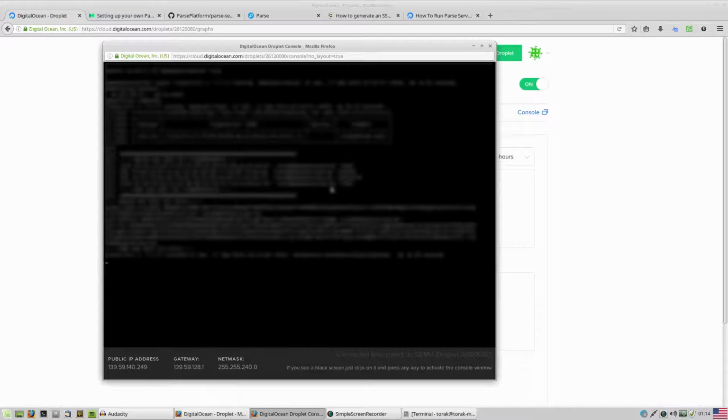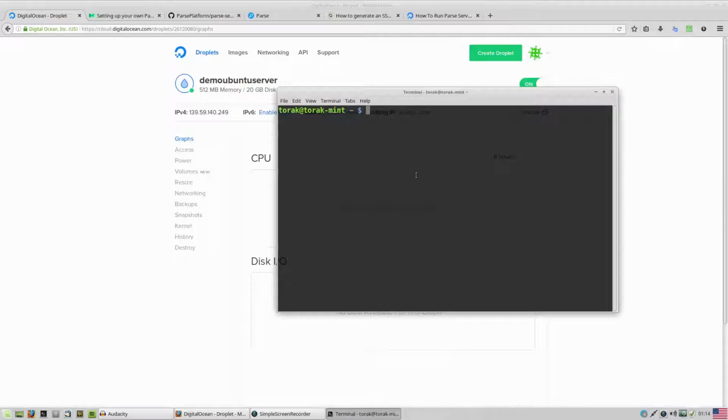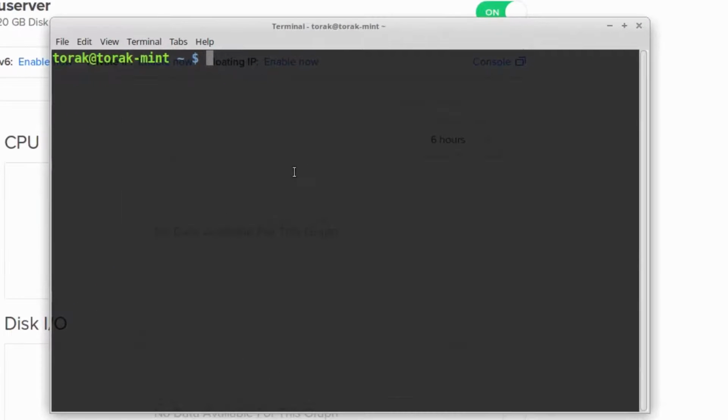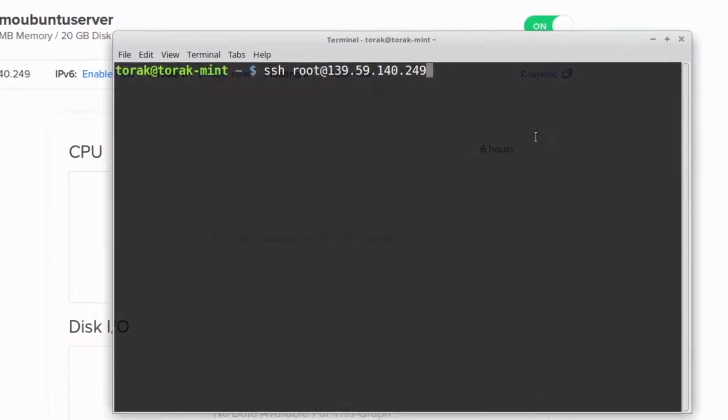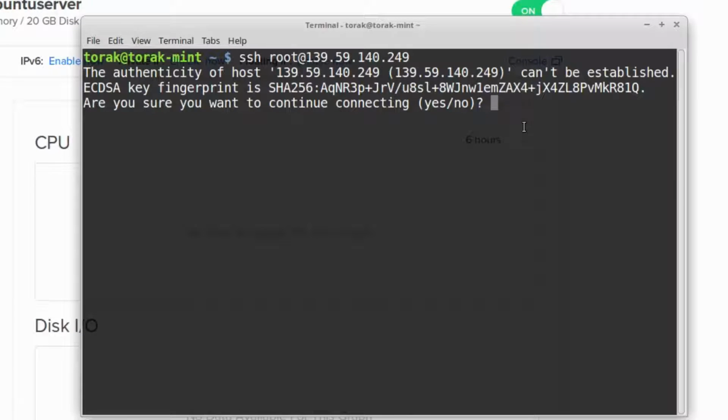It's basically the same thing, but with a not quite good UI. So SSH, our username, which is root, because there's no other user right now, just the root user, and our server's IP address. So I'm going to paste this IP address here, because I'm going to connect to this server.